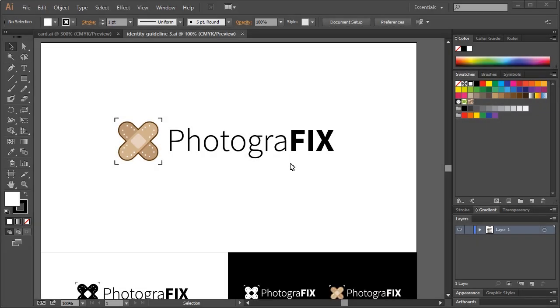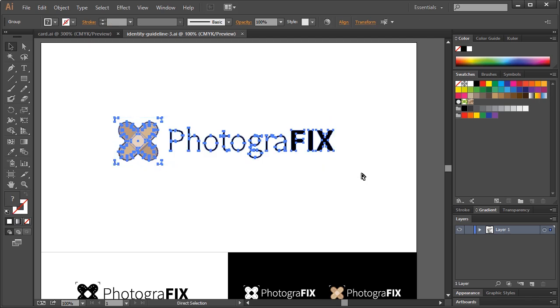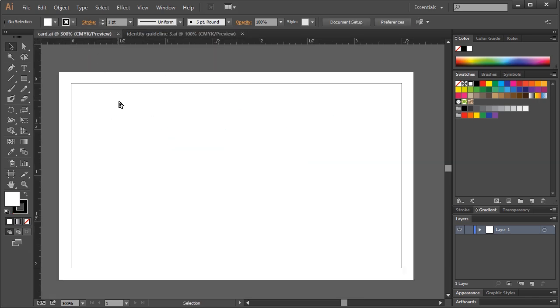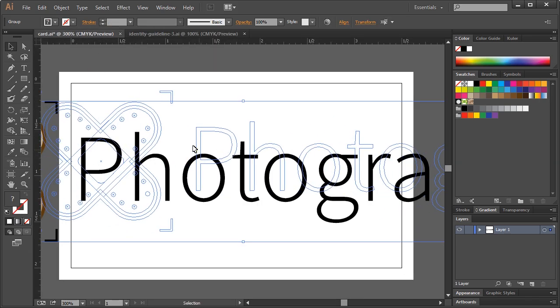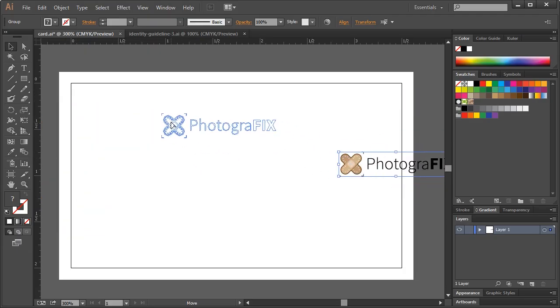All right, so we're going to go ahead and apply this identity to an actual project. So we're going to do a business card again. And so make sure you have up the identity guideline for photographics and also the card.ai blank template. So what we want to do is, again, take over this logo, Control C, and then paste it in here. And we'll scale this sucker down quite a bit, holding Shift and Alt.